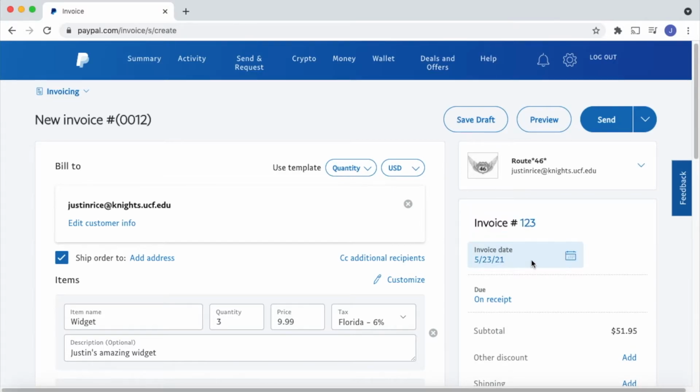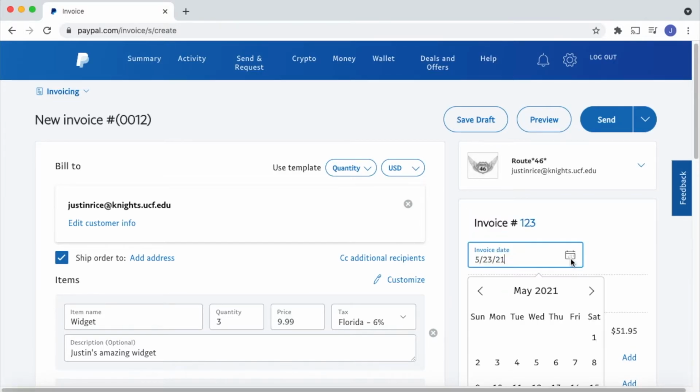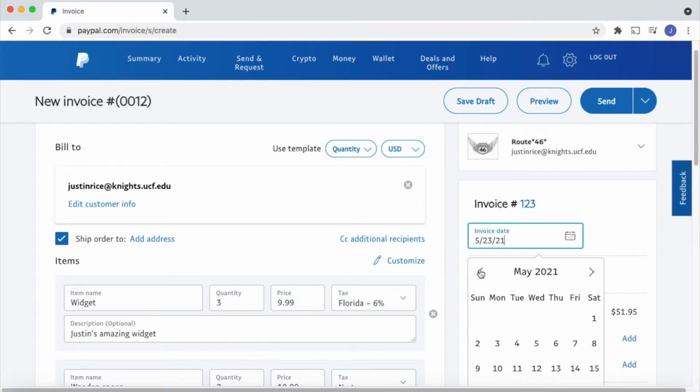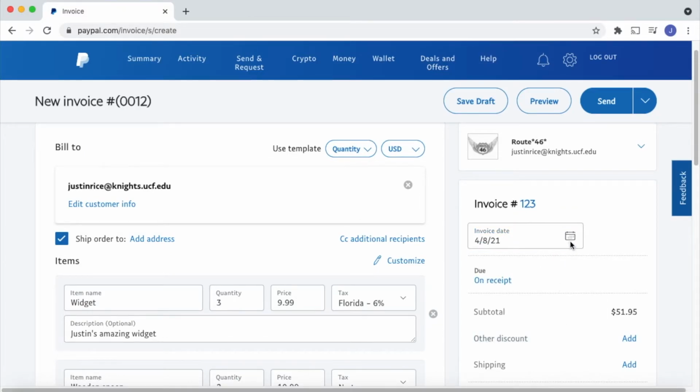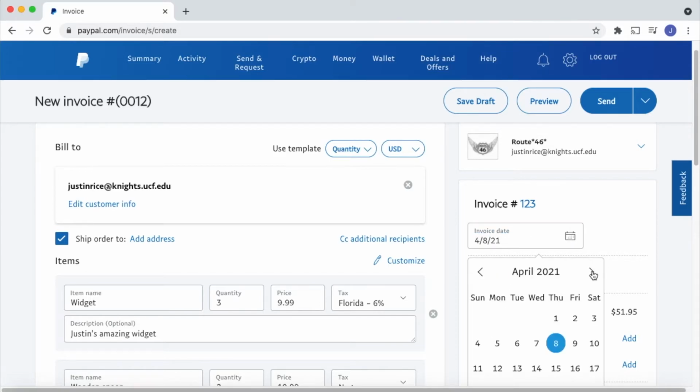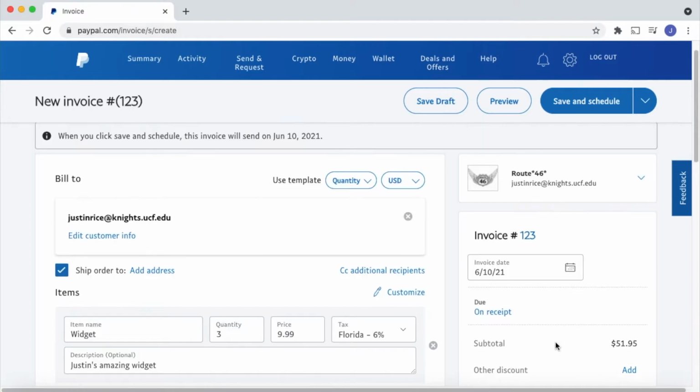And then down below, I have the option to date my invoice. I can even go back if I want to charge my customer for a service I provided at a previous date, or I can even jump into the future and charge my customer for a date that is upcoming and have them pay me in advance.